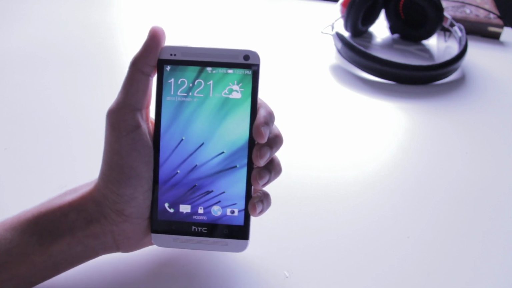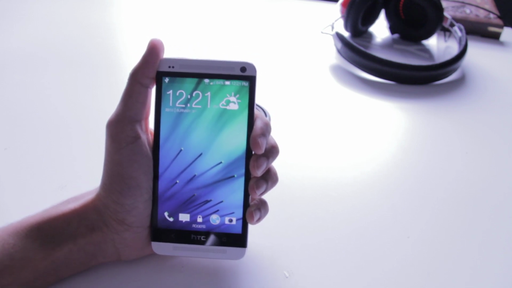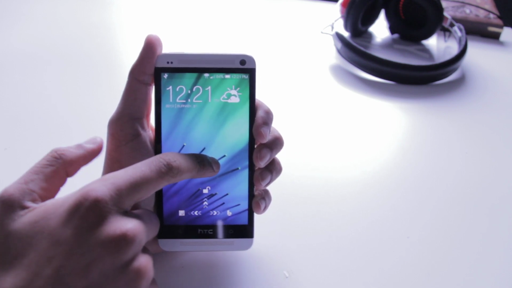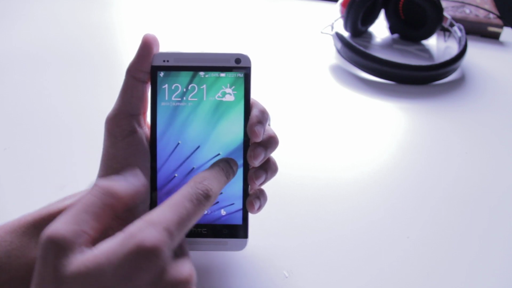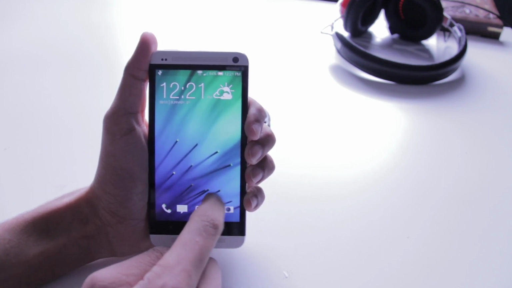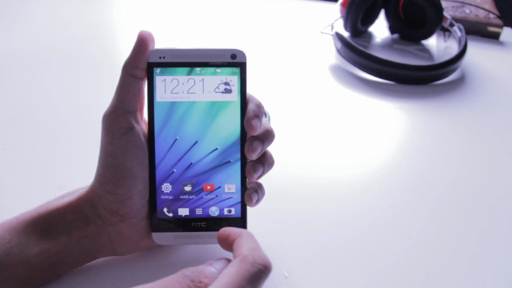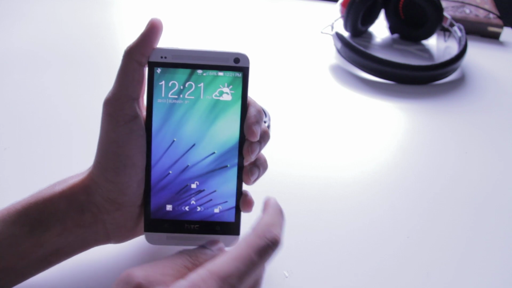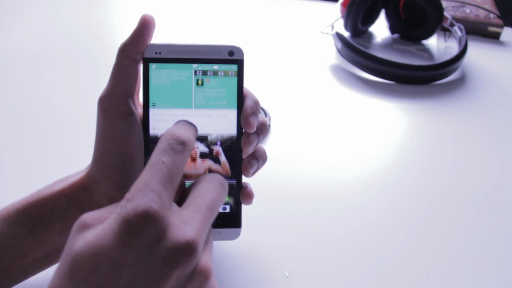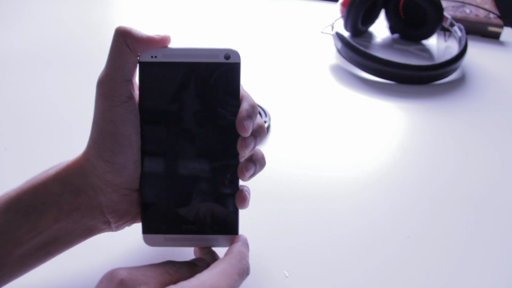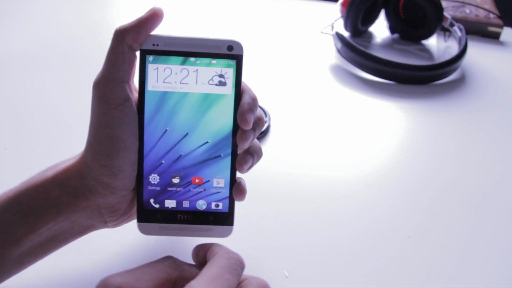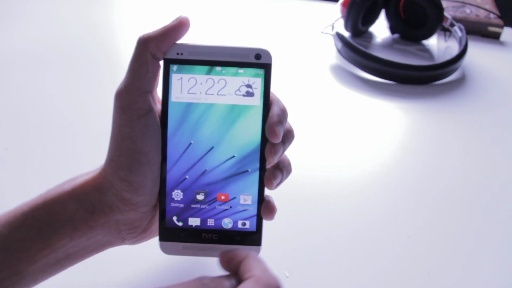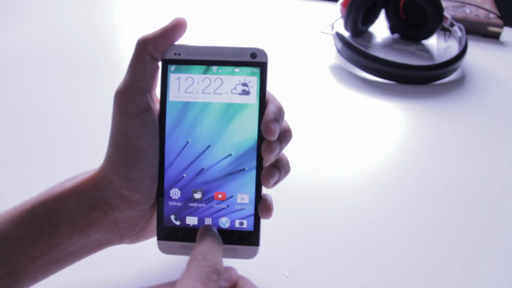So this is the lock screen. It's pretty similar to the old one, except now you can swipe up, and then you can swipe to the left or swipe to the right. If you swipe to the left, it takes you straight into the home screen. If you swipe to the right, it takes you straight into Blinkfeed. And if you swipe up, it takes you into your previous app, just like unlocking your phone on any other phone. So that's the lock screen.